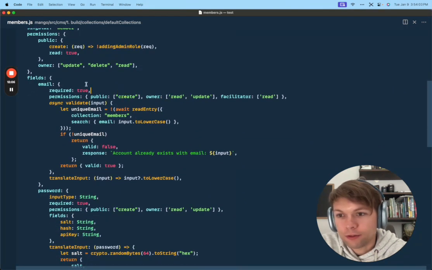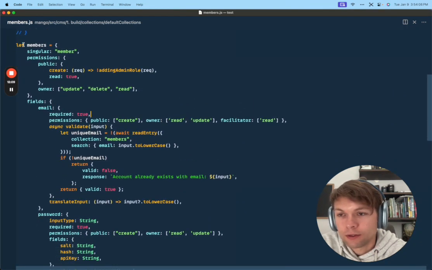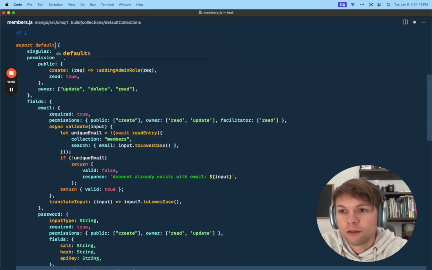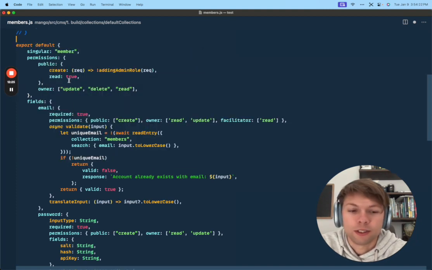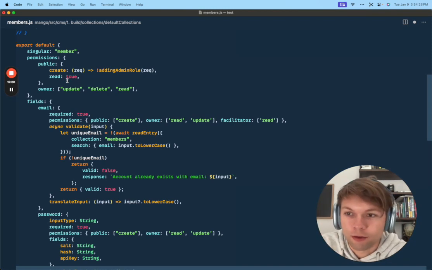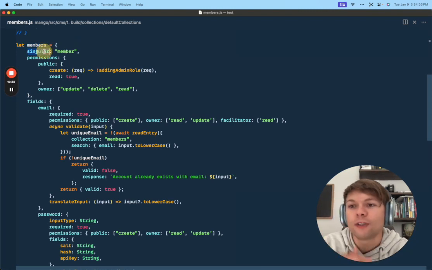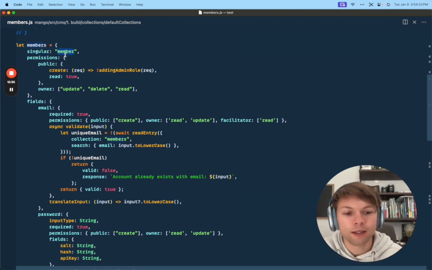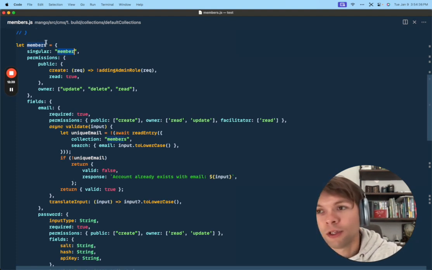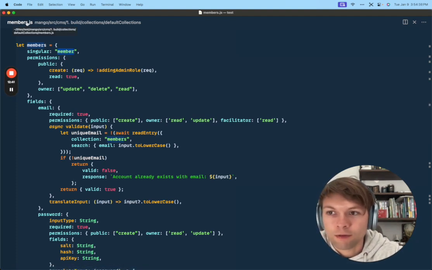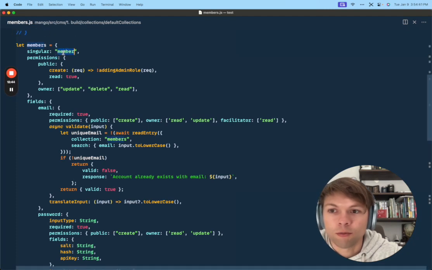But you define your fields. Normally in your collection, you're saying export default members. You're just exporting this object, right? It would look like this. But here it's a default collection, and so we're providing ways to override the defaults, so it doesn't look like that. But that's normally the way it would look. So you define the singular version of it. That's for querying purposes. The plural is always going to be the name of the file. So members, and then the singular will be member.